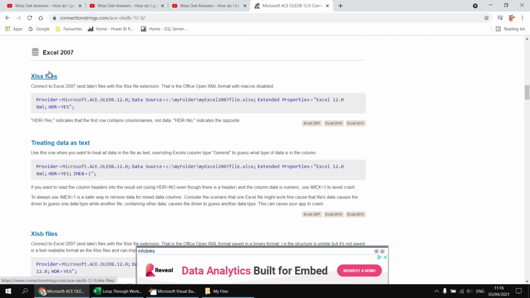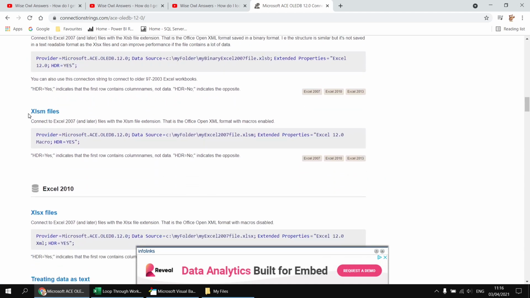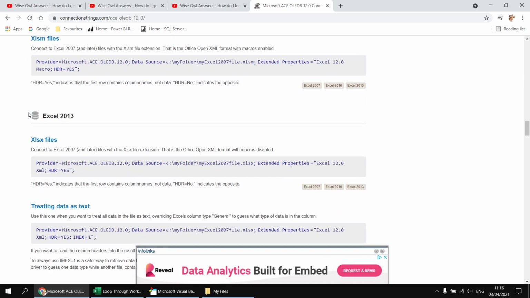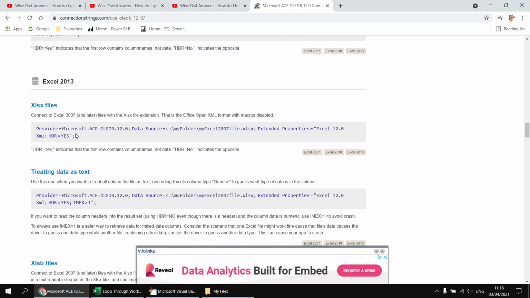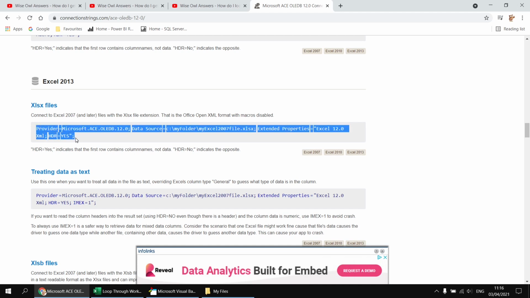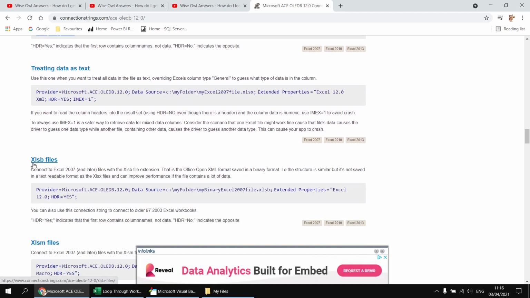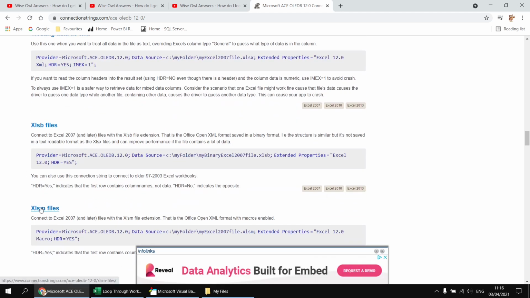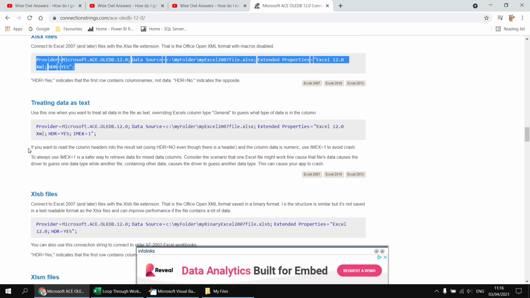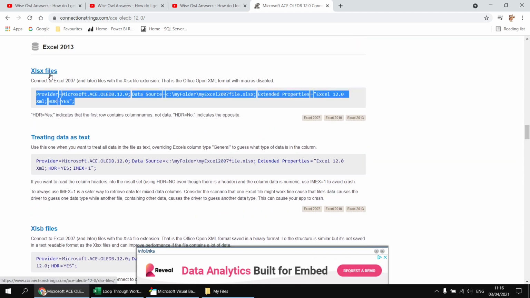When I find the Excel 2007 connection strings, nothing much has changed from that point. If I go through Excel 2010 and Excel 2013, the last time there was a major change here was in Excel 2007 when the XLSX file extension was released. So I'm going to copy this connection string here for the XLSX files. Do be slightly careful about the type of file you're connecting to. The connection string is subtly different if you're connecting to binary workbooks or macro-enabled workbooks, so make sure you get the correct one for the file type you're connecting to.